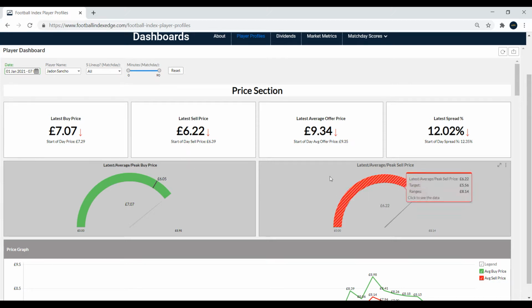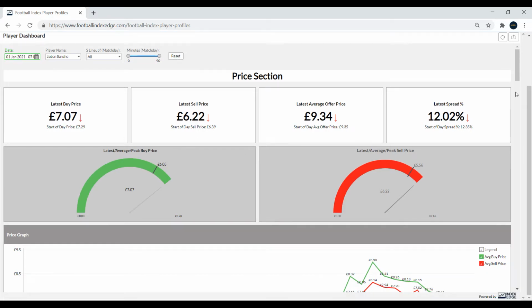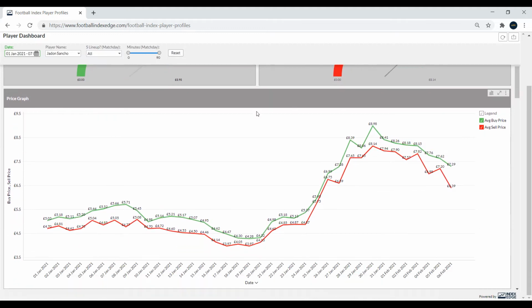And then these infographics can be quite useful because what you can see is the latest price, the average price in your selected date range, and then the peak price. So he's quite a fair bit off his peak price now that he hit very recently, £8.98. And we'll have a look at the price graph.